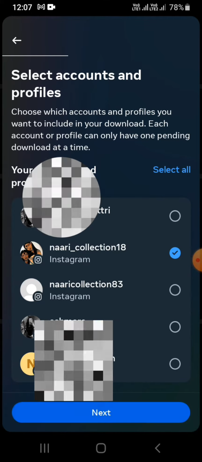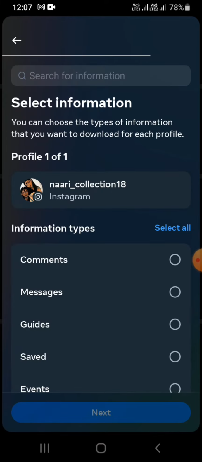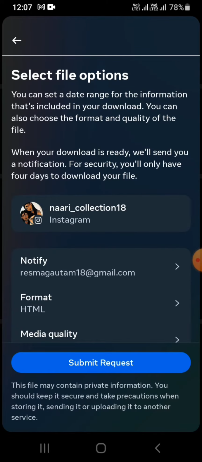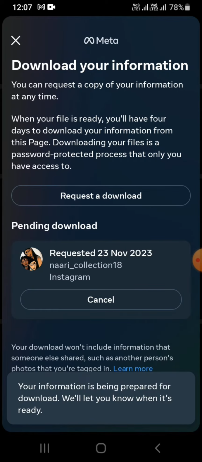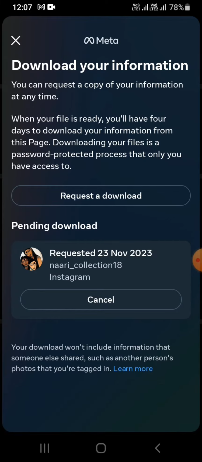Once you do that, click on select types of information, and once it's done, go ahead and select the messages and click on next. Once you do that, click on submit request. So your information or your deleted message will be downloaded within a few hours or within a few days. So once it's downloaded, you can go on your file and check it.